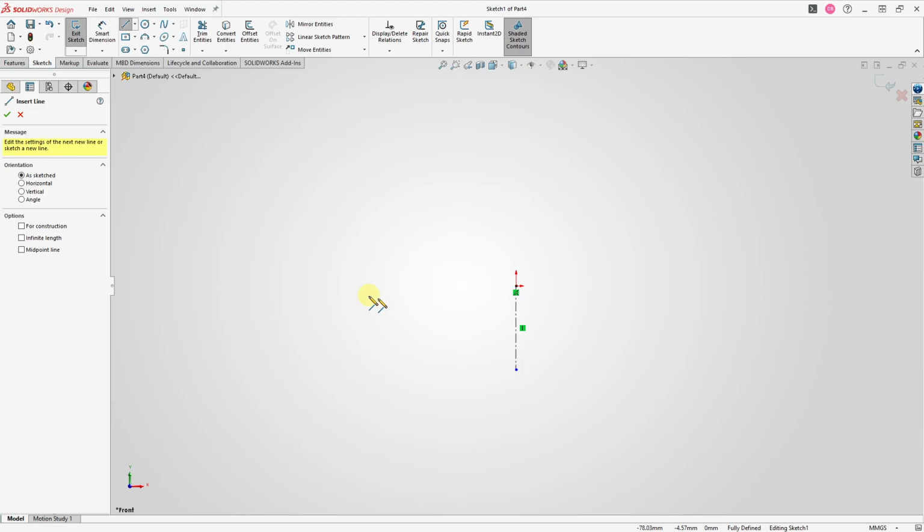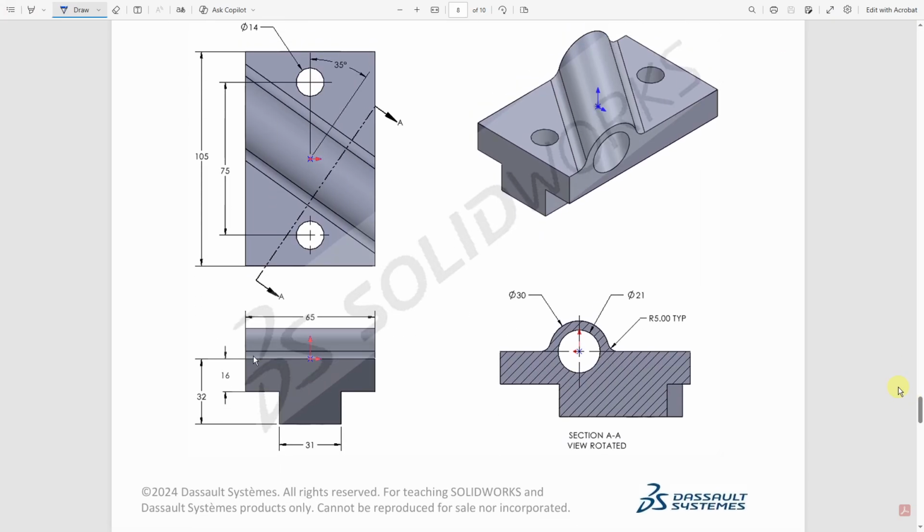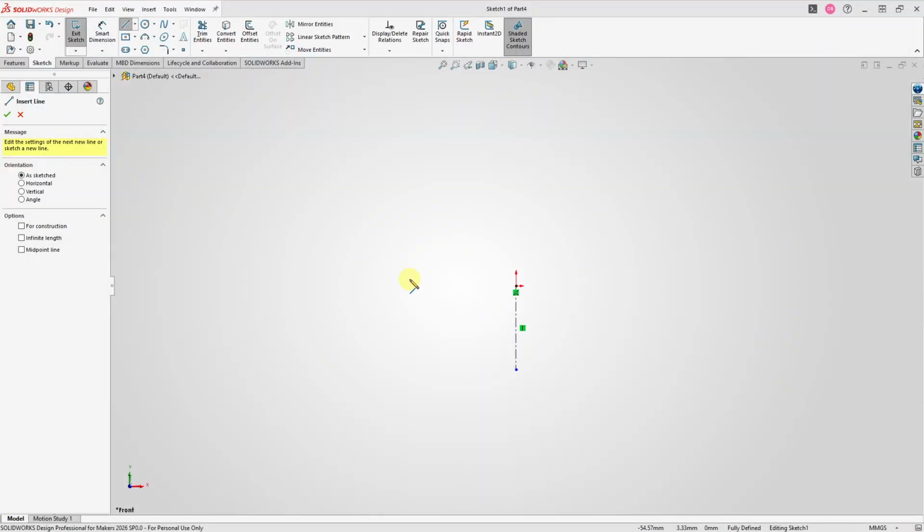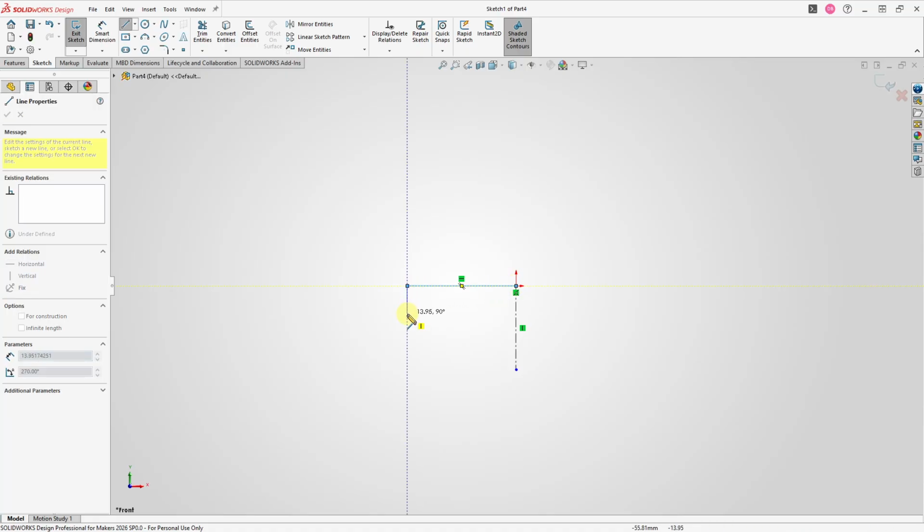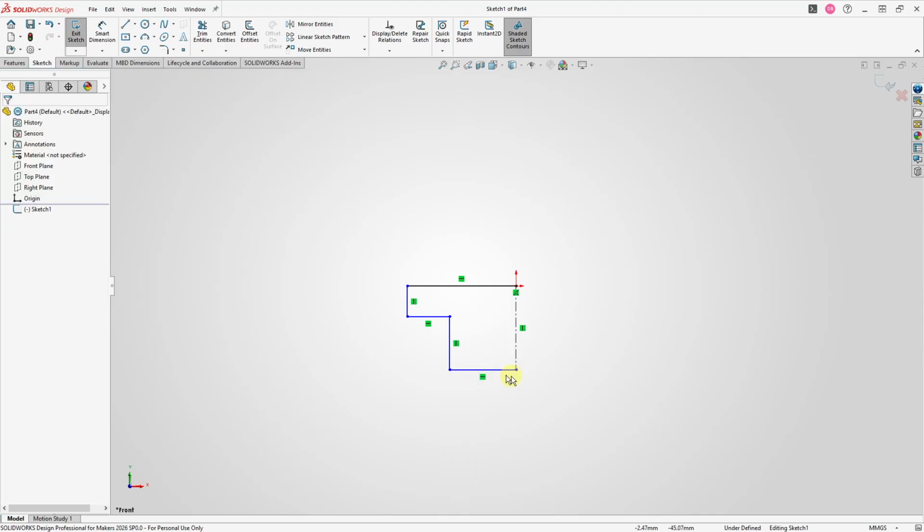But anyway, I'm going to enter the line mode. Okay, so I'm going to be drawing this shape right here. There's some symmetry with it, so I'm just going to draw the left half and then mirror it about that center line that I just drew. So we'll go here, here, here, here, here, and here, trying to make sure that we have the vertical and horizontal relations so we don't have to manually set those.